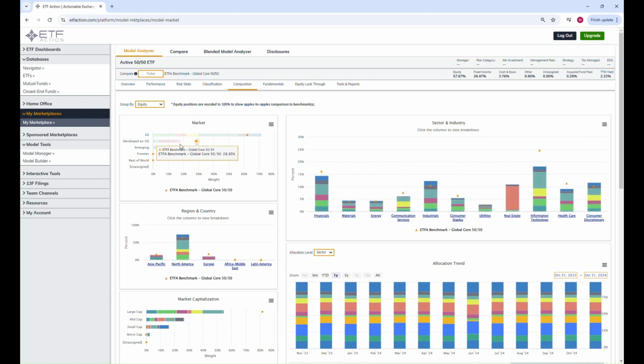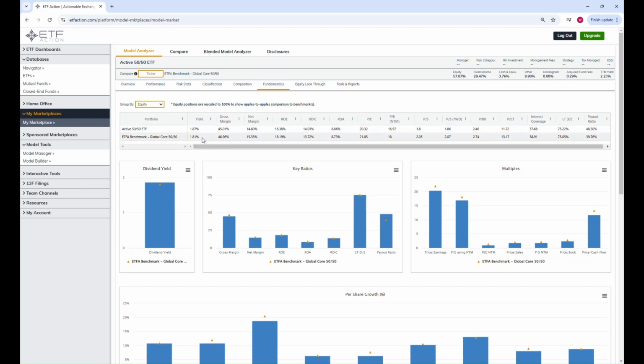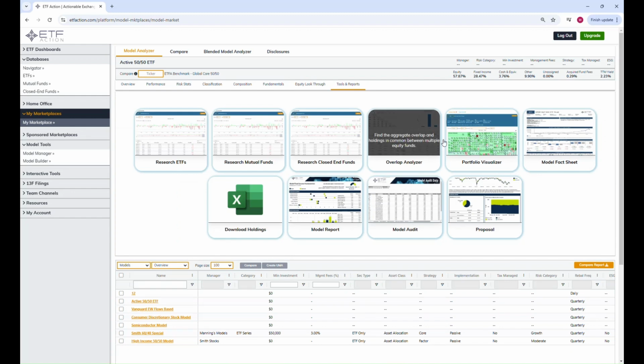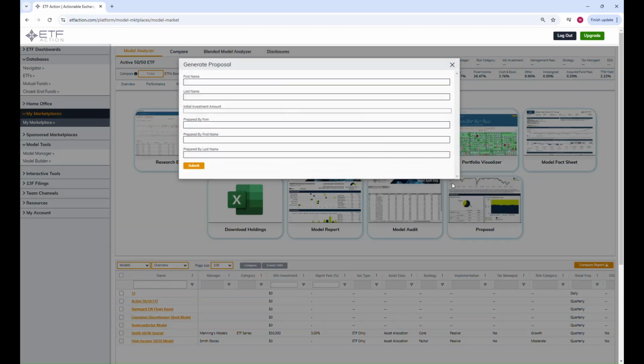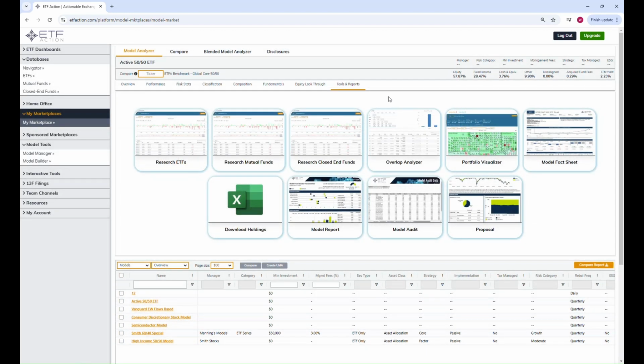We're also a little bit underweight developed ex-US relative to that benchmark. Fundamental wise, yield's pretty darn close. Same with our margins here. A little bit cheaper from a valuation standpoint relative to that benchmark. And, if we're interested, we can click on Tools and Reports, run a proposal for this model, type in all of your settings here, press submit, and that will be sent to your email inbox for your use in prospective client meetings.